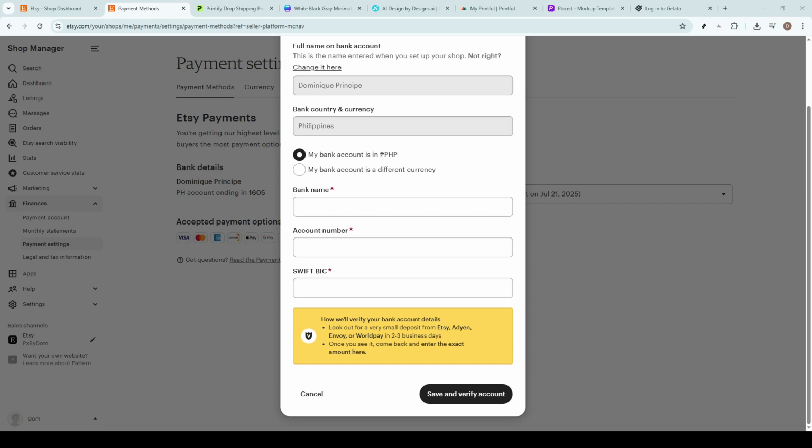And that's it, you're all set. With these steps completed, your payment settings are now configured correctly. You can now get back to focusing on other important aspects of your business, knowing that your finances are in order. If you have any further questions or need additional assistance, don't hesitate to reach out directly through Etsy's support contact.